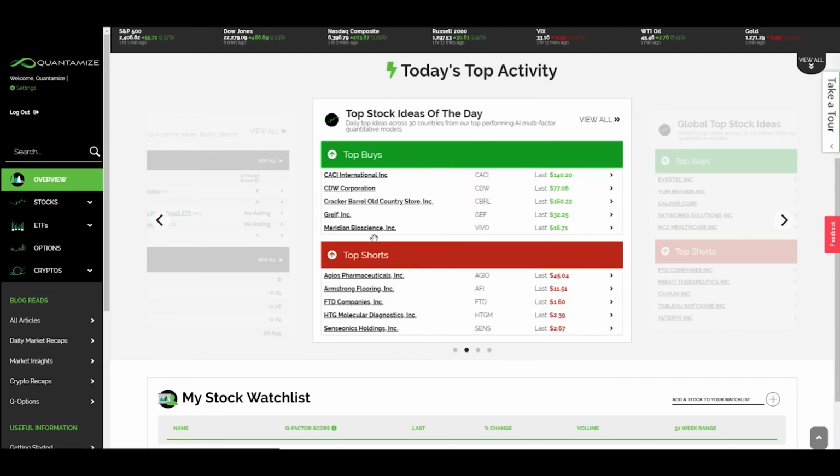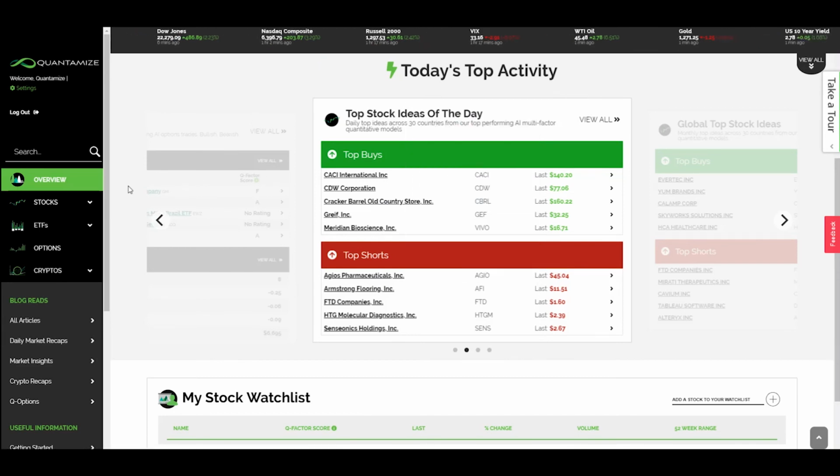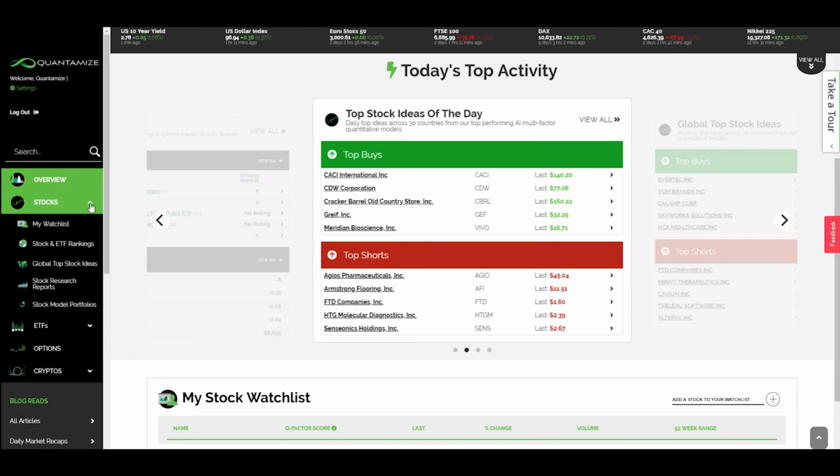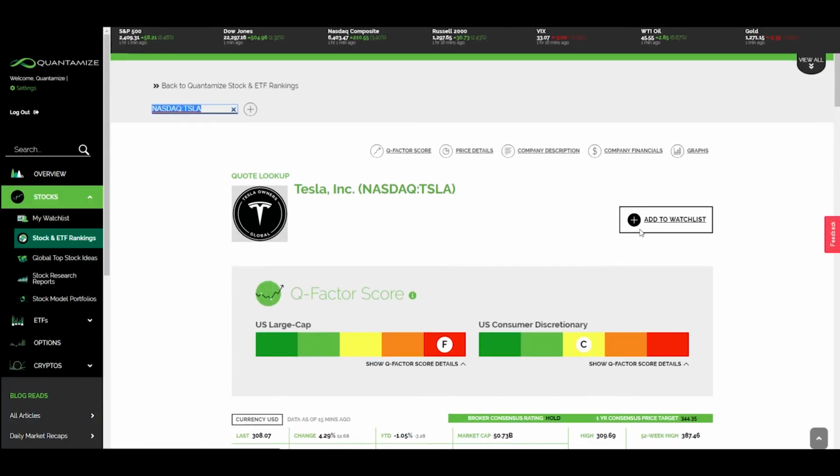Finally, if a Quantamize.com subscriber is interested in a specific stock, they can click under the Stocks drop-down menu and click on the Stock and ETF Rankings tab. Here, Quantamize.com subscribers can search any stock they're interested in. Once on the stock-specific page, they can add that stock to their watch list.